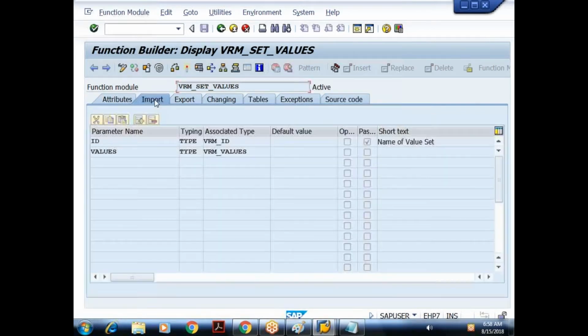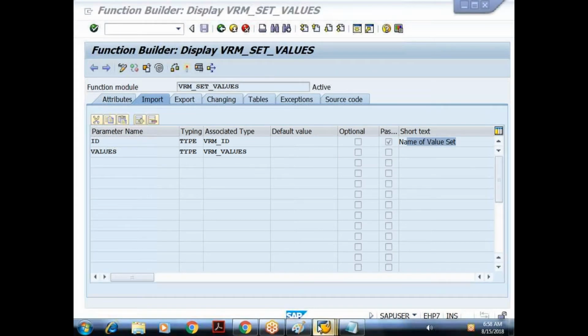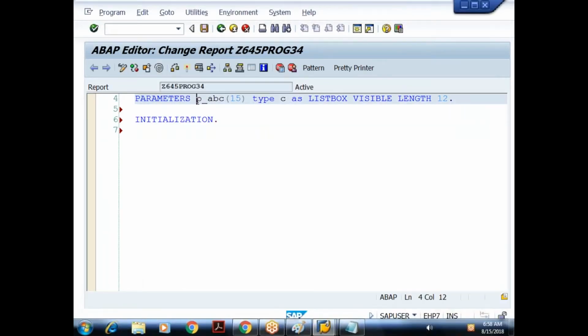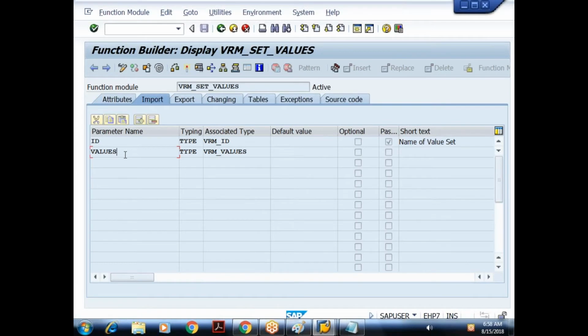If you go to the import section, it has got two parameters. Both the parameters are what? Mandatory. Optional checkbox is not selected, so they are mandatory. First parameter is ID, which is expecting the name of the list box. In our case, what is the name of the list box? P_ABC is the name of the list box. What is the other mandatory parameter? Values, type VRM_VALUES.